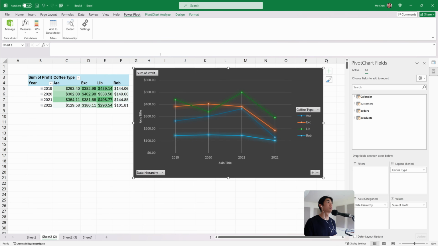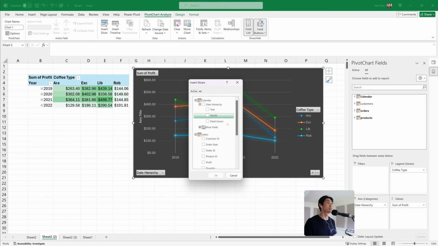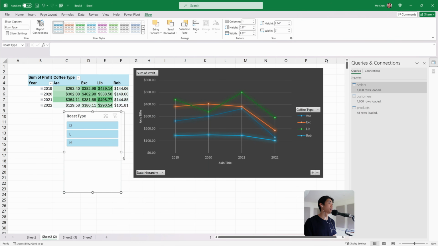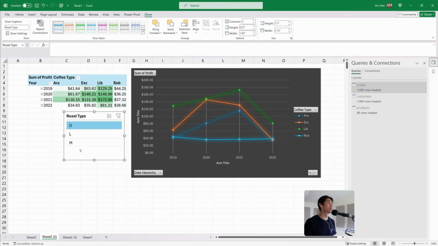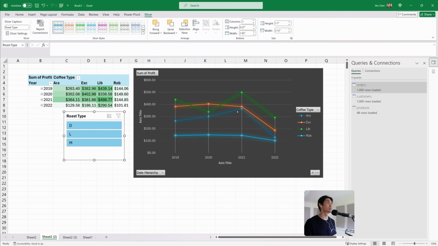And on this chart, because it's just a pivot table, you could, of course, insert a slicer of any type. So if I wanted to add, say, for example, roast type, I could add it on. And then now I have the option to choose between dark, light, or medium roasts, or I can choose all of them. So that's also an option. We quickly identified that Robusta has been performing badly in terms of profit generated over the years, and Liberica has performed the best over the years on average.